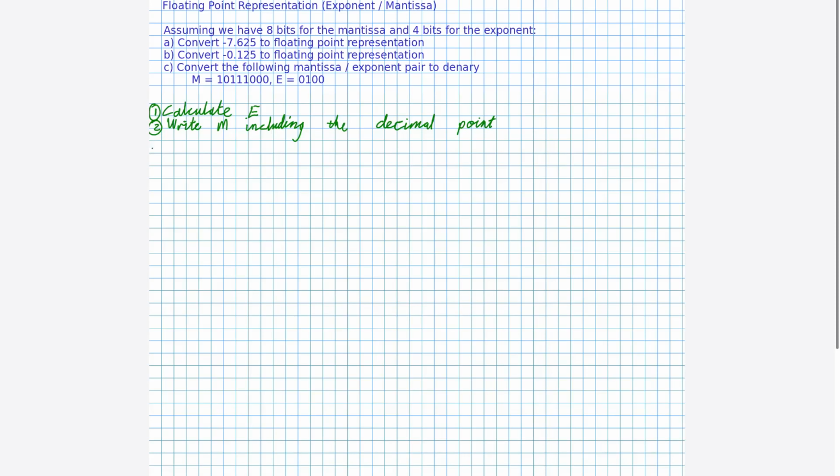And then convert M to denary. So in this case, let's start by calculating E. We've got 0100. Start 1, 2, 4. Remember, E is in 2's complement form, so we've got -8 as the first thing. E is 4 in this case.